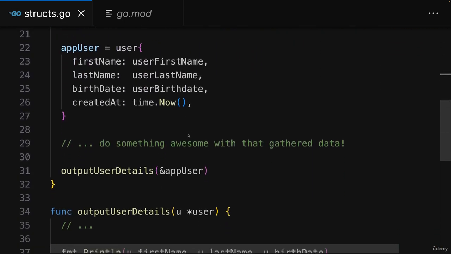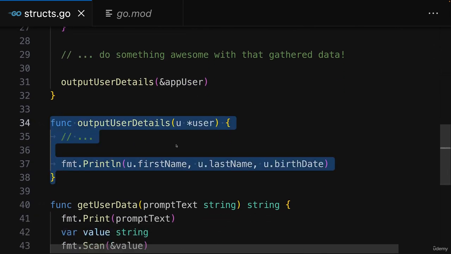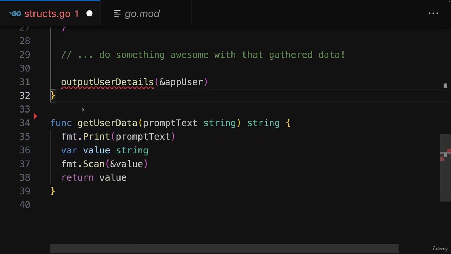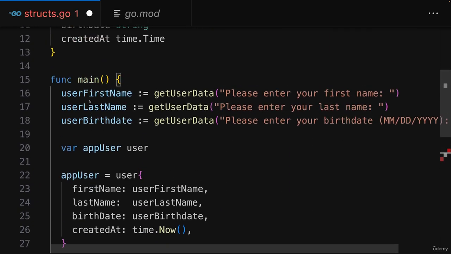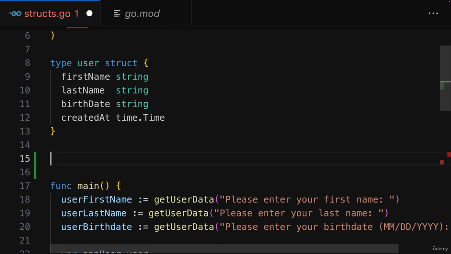For example, here, in this very simple demo app, we could attach this output user details function to the user struct to be precise, since it really only works with that type of data anyways, and since it is a function that only exists to output data for such a user struct. So attaching it to that struct makes sense. For that, we can grab it, though that's technically not required. You could also leave it here, but I'll move it up here right below the struct just so that we have both in the same picture, so to say.